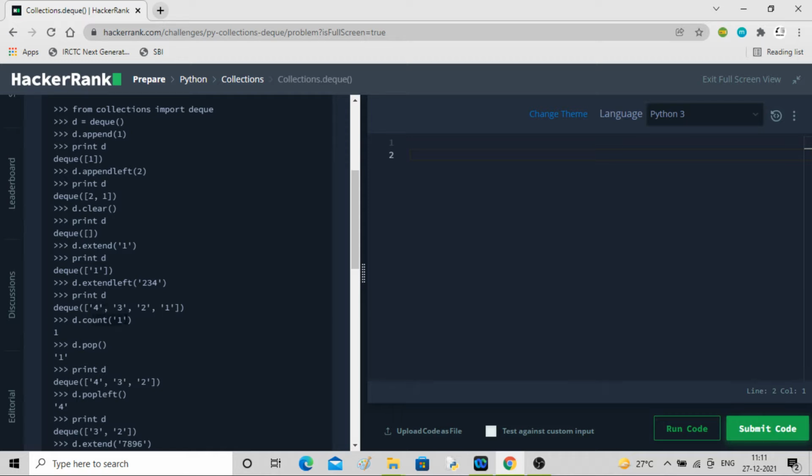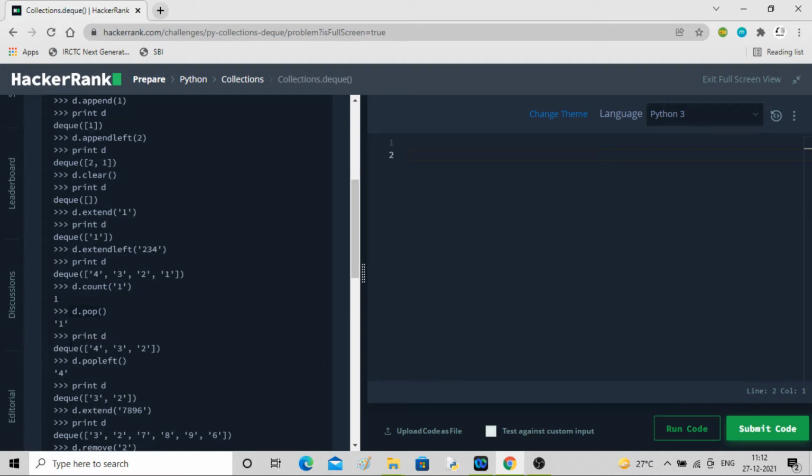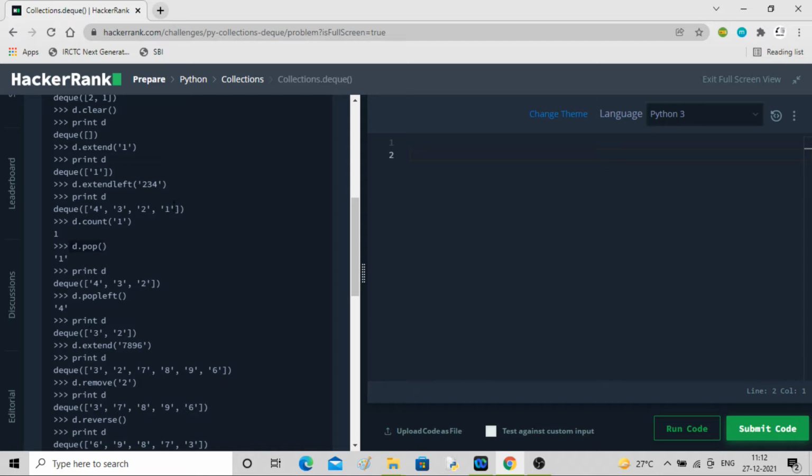If you do d.count(1), that will count the number of occurrences. Because the input is 1, and only one 1 is there, it is basically counting the element. Same with the other elements. Then you can do pop. Pop will eject the last element from the deque, so it is 1. If you want to remove it from the left side, you can use popleft, and it will remove from the left side, so 4 will be removed, you can see here.